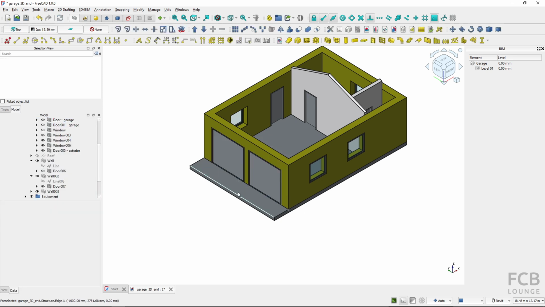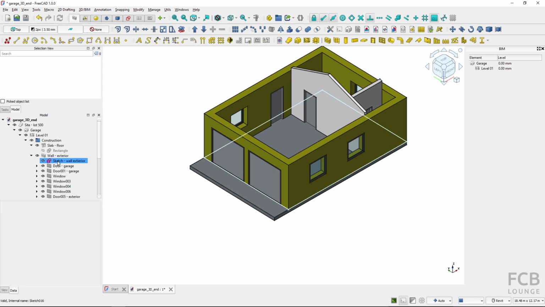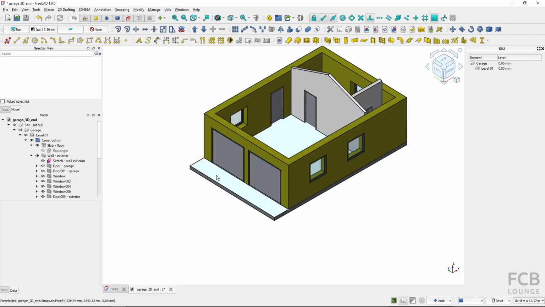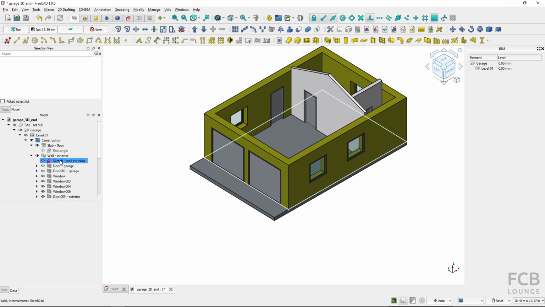And you can also see here, because now the floor slab is based on a different object than the wall, it has stayed in the original dimensions, but I could actually also change the base object of the slab to this sketch.